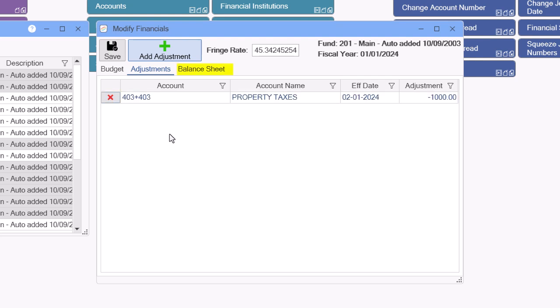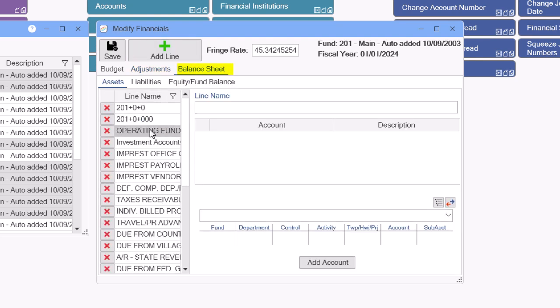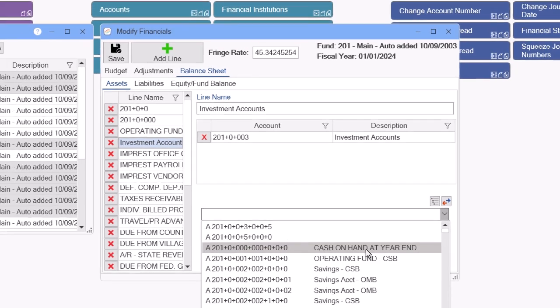The Balance Sheet tab allows you to view and edit each balance sheet line. The balance sheets are organized based on the type: asset, liability, or equity/fund balance. Select which line item you want to edit, and the accounts assigned to the line will be displayed. You can choose an account number at any account level that has a child account of the line type.